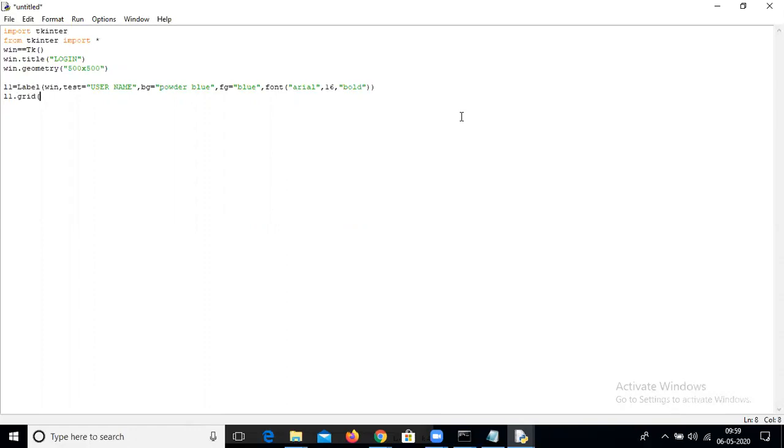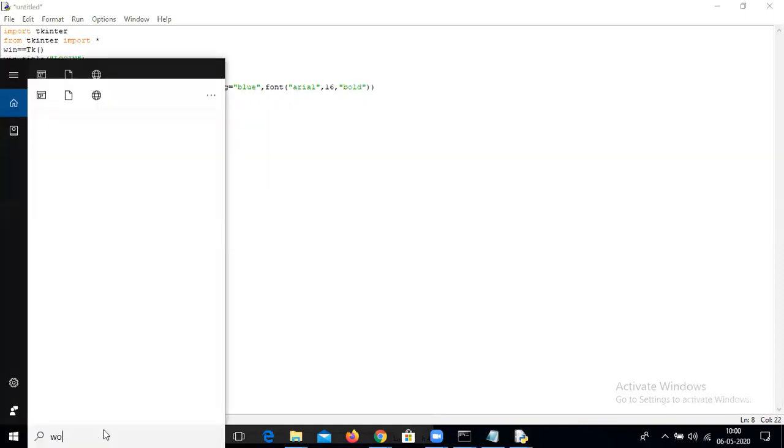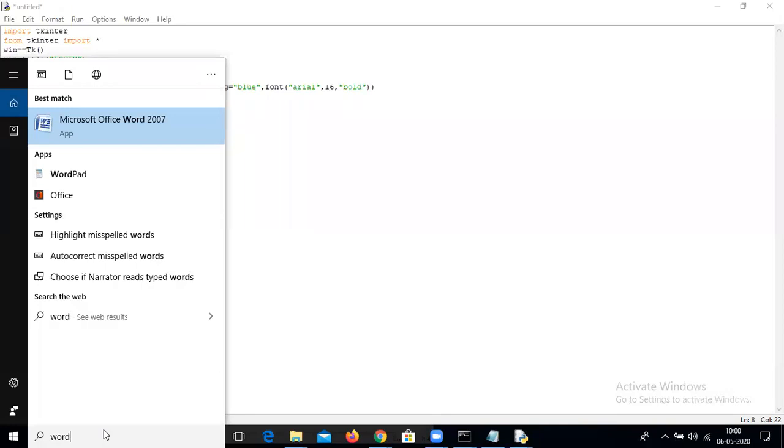Now here you mention the row. Suppose row is equal to 1, comma, column equal to 4. Let me show you what is row and column. Microsoft Word Office.